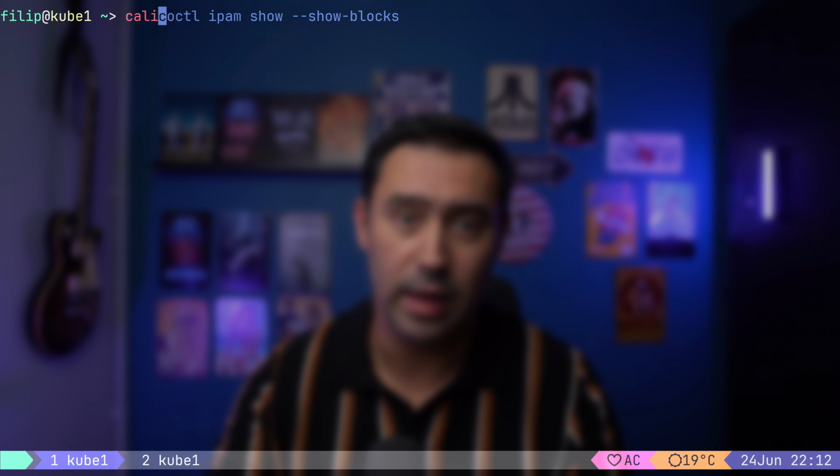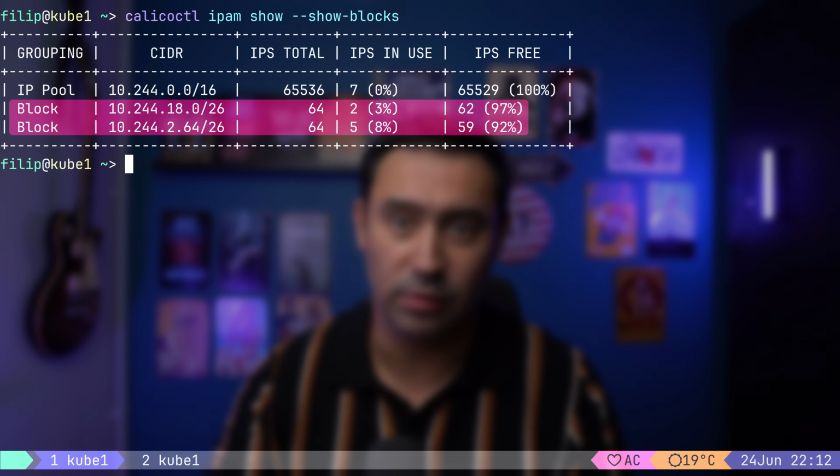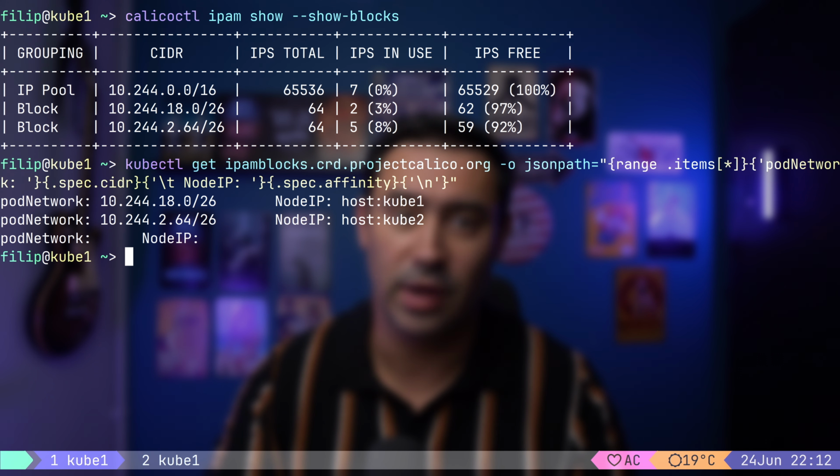Let's see the assigned IPs and overall IP usage with calicoctl ipam show command. There's the whole /16 pod subnet. 7 IPs are used and over 65,000 are free. Down below, we see individual /26 blocks allocated to each node. Following one-liner can tell us exactly which block is assigned to which node.